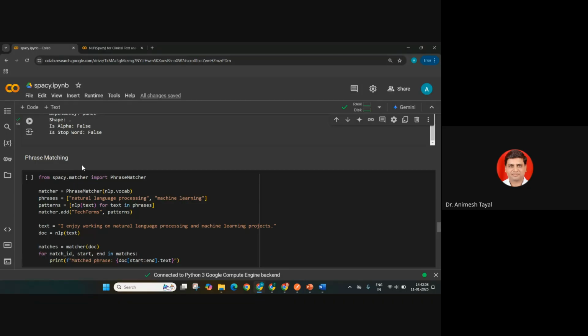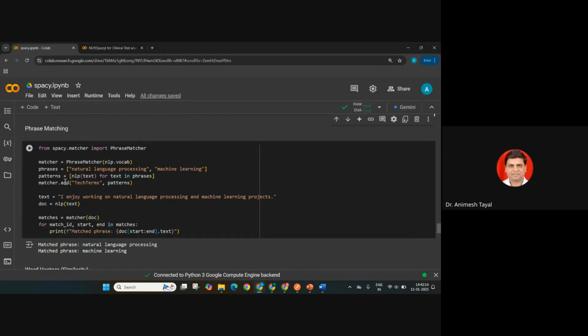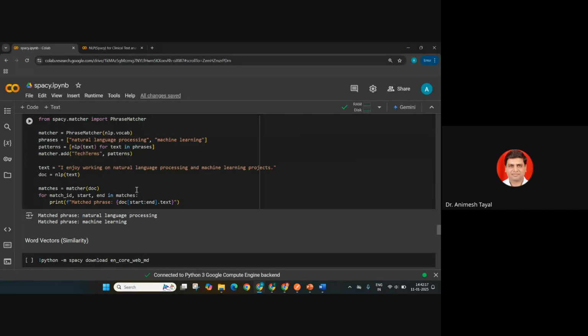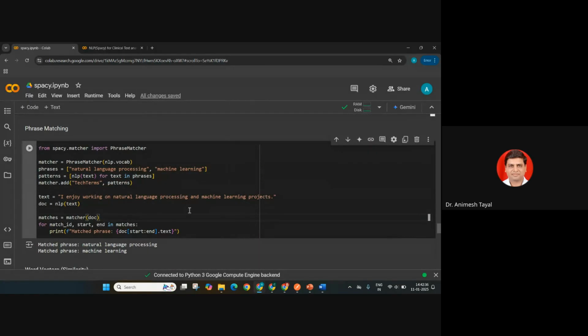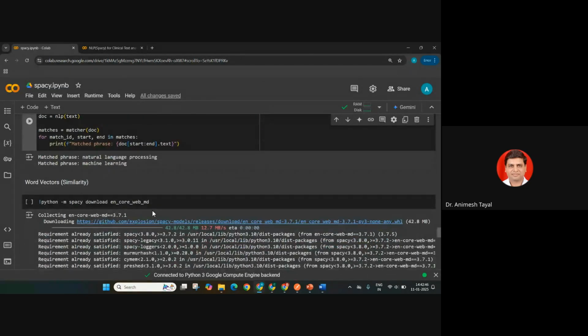Now, phrase matching is also done using the spaCy library. Phrase matching is also possible. Like "I enjoy working on natural language processing and machine learning projects." It's a simple sentence. And for phrase matching, one match phrase is "natural language processing," and the other match phrase is "machine learning." So natural language processing and machine learning are the phrase matching output. Correct? You enjoy working with both, meaning natural language processing and machine learning projects. So this is called phrase matching.